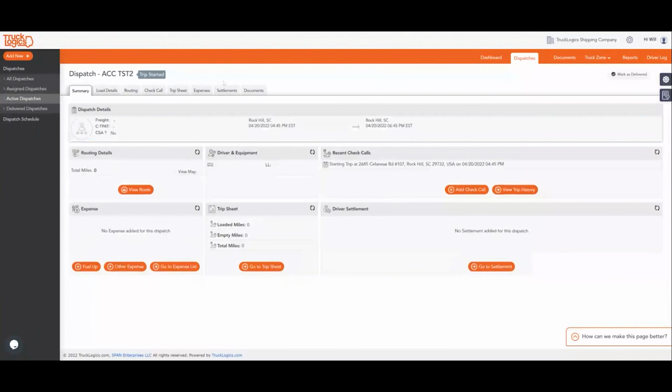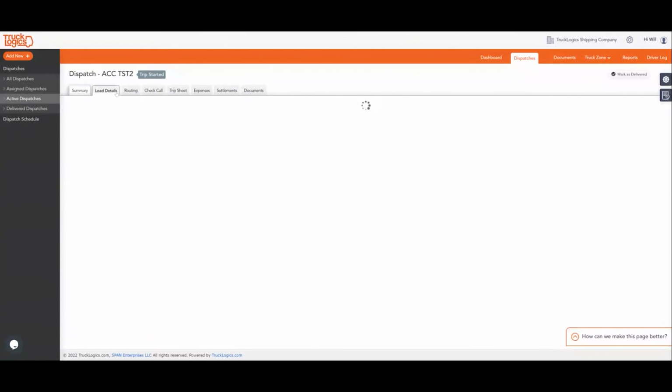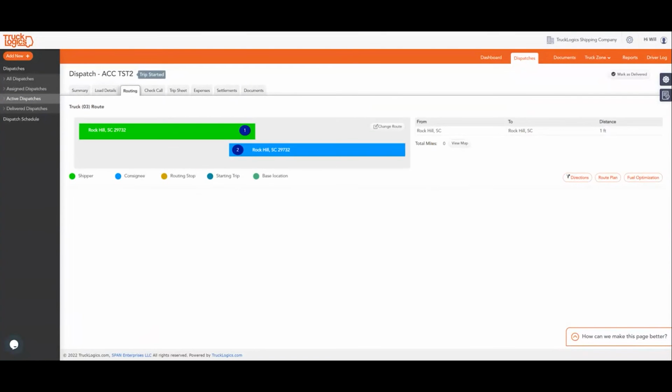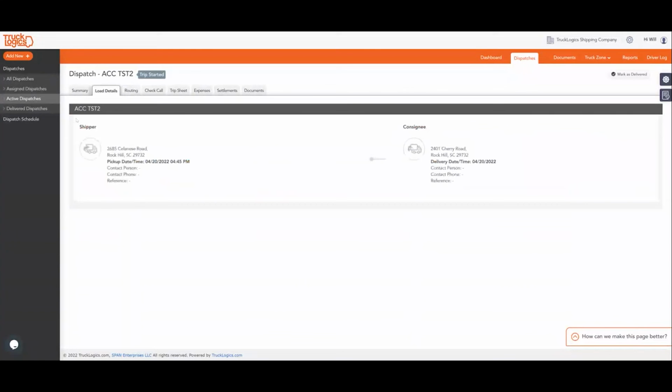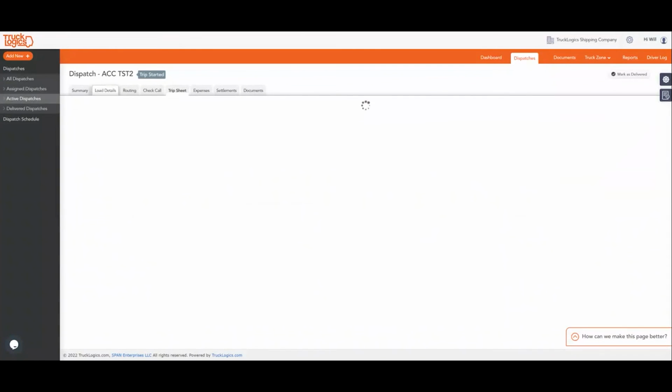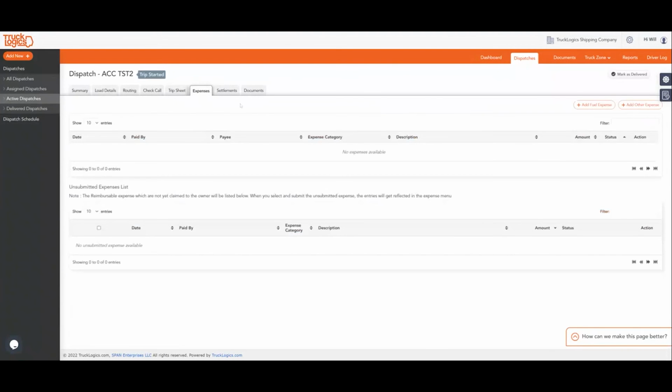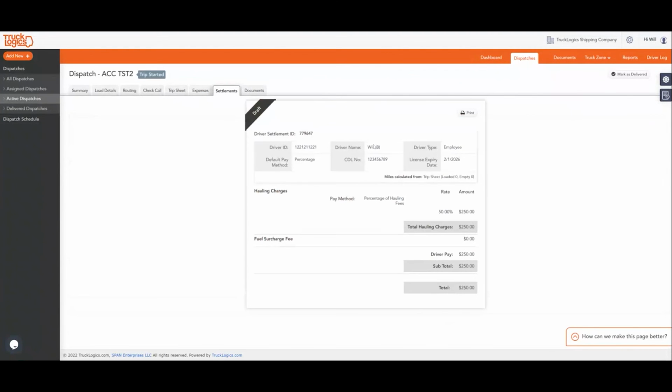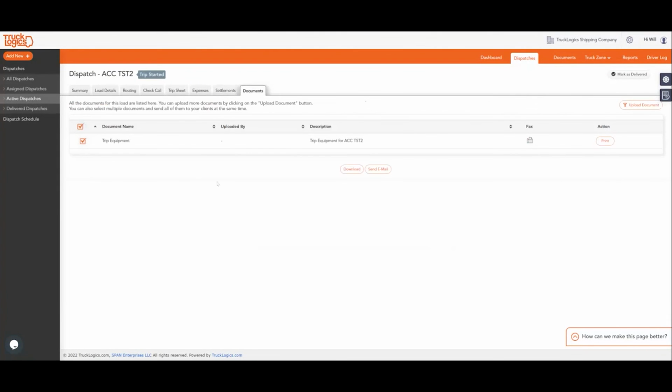So for example, if they click on a dispatch, they'll be able to go through all the load details, the routing, where they're going, start and end places, trip sheet, expenses if they need to add any, also what they're going to be getting paid. So he has a hauling fee. He's getting paid 50% of the hauling fees, $250 right there. You can see it. Any documents he needs to add, such as trip equipment, is right there.